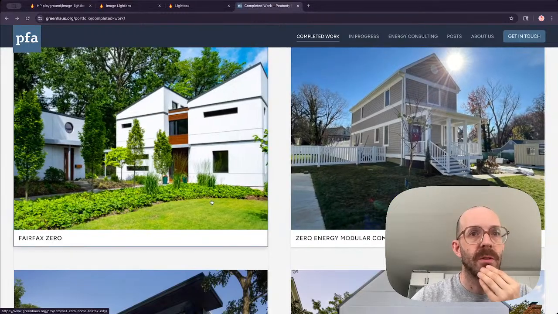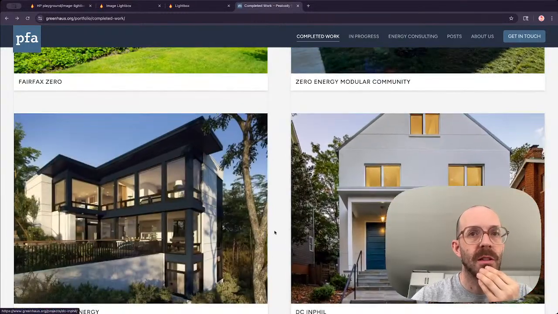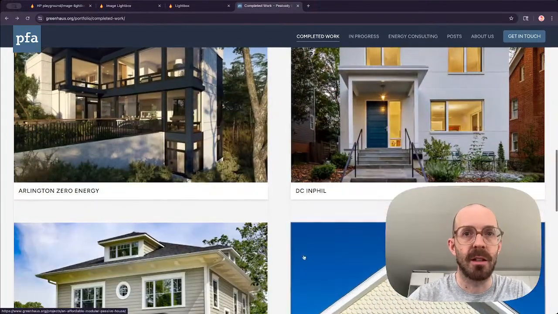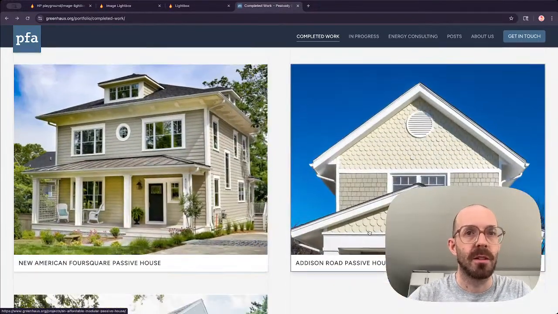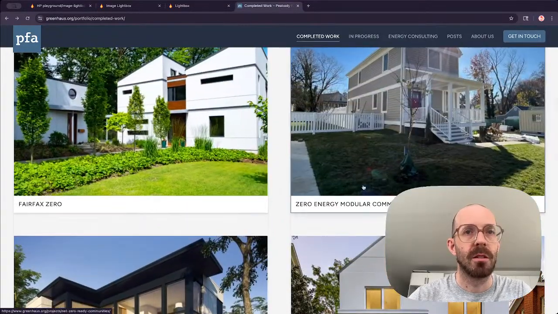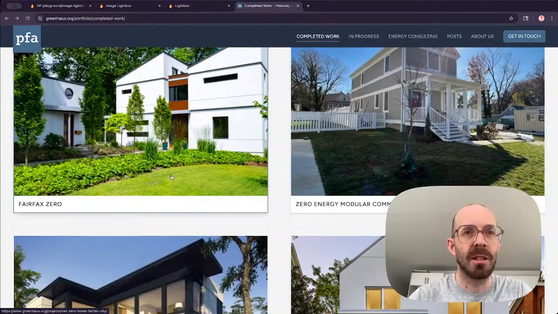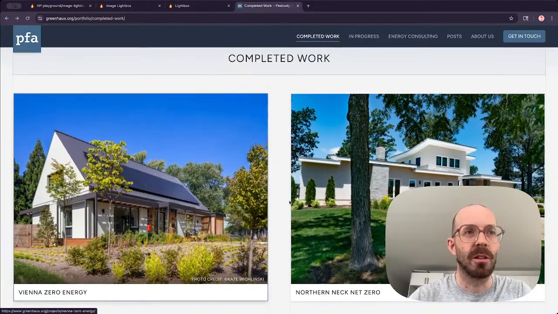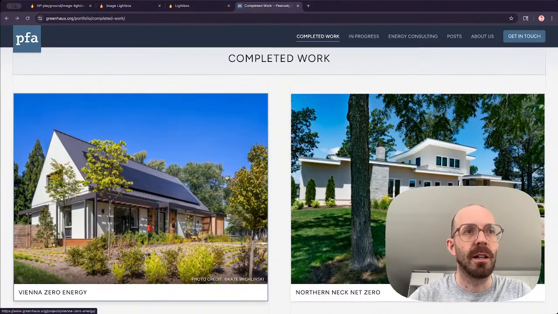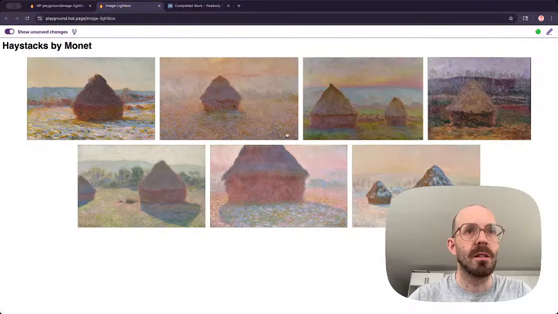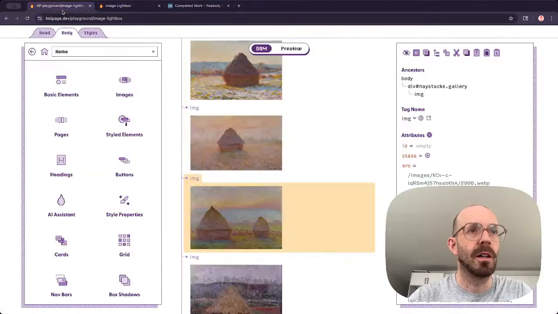If you notice, every time I hover on these images, it zooms just a little bit. Pretty subtle, but makes you want to click it. It makes you get excited about that image that you're hovering on. Just a little bit of interactivity. So how do you make these images zoom on hover?